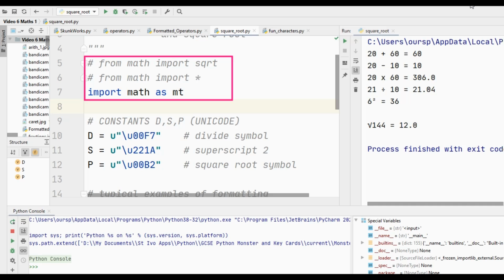It just keeps the typing down to a minimum. Some library names have a much longer name than math. So my little nickname, to which I'm going to refer to the math library in my program, will be MT, which you can see here. So whenever you see MT in this code example, it's basically referring to the math library. All right, so bear that in mind for the moment.